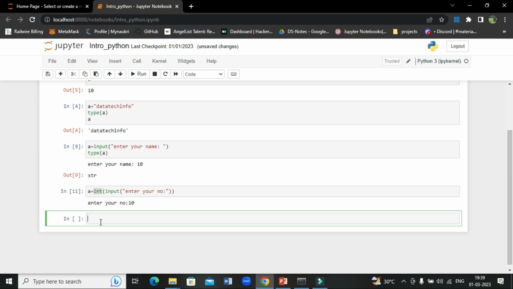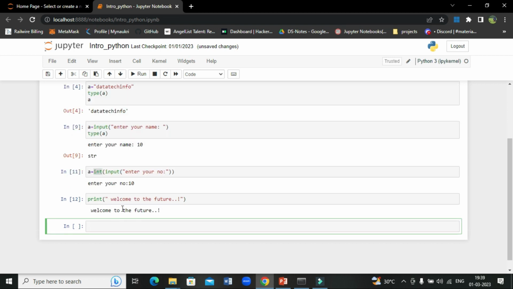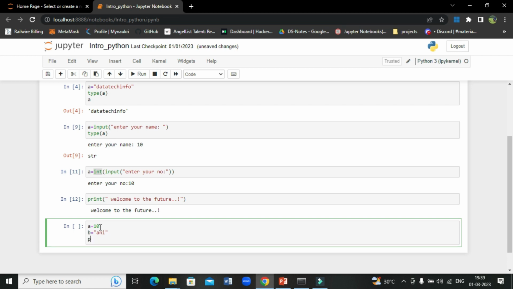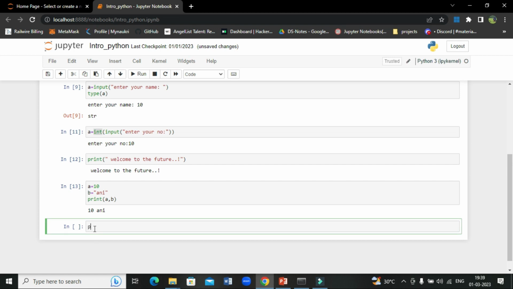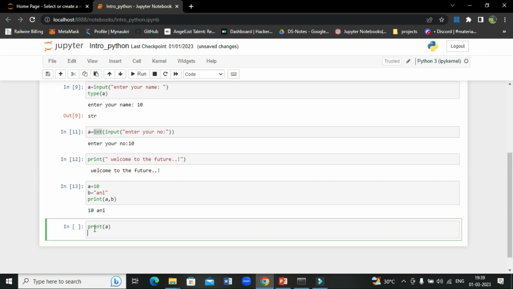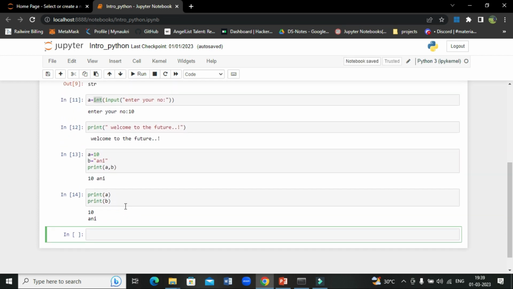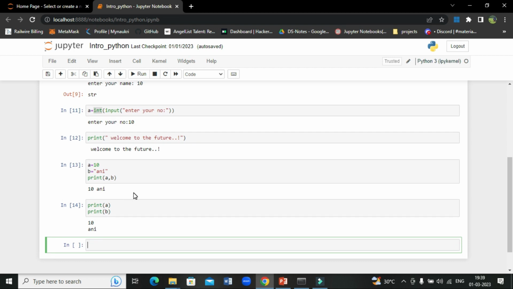So let's head back here. What is print? It is used to print anything. For example, welcome to the future. So it prints the statement, and in such scenarios we use the print statement. Suppose you are stating some variables, a is equal to 10, b is equal to 20. If you want to print both of these, you can print like this, or you can use two print statements and print it in a different way. So this is how you can make use of the print statement.